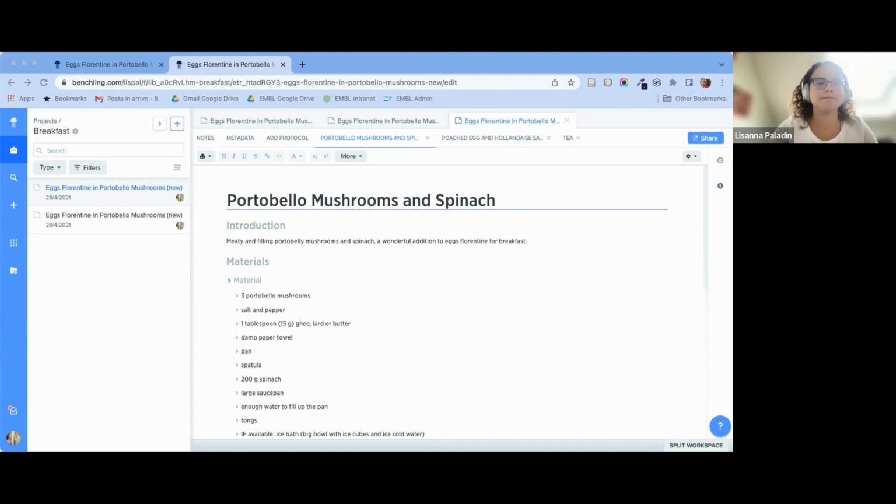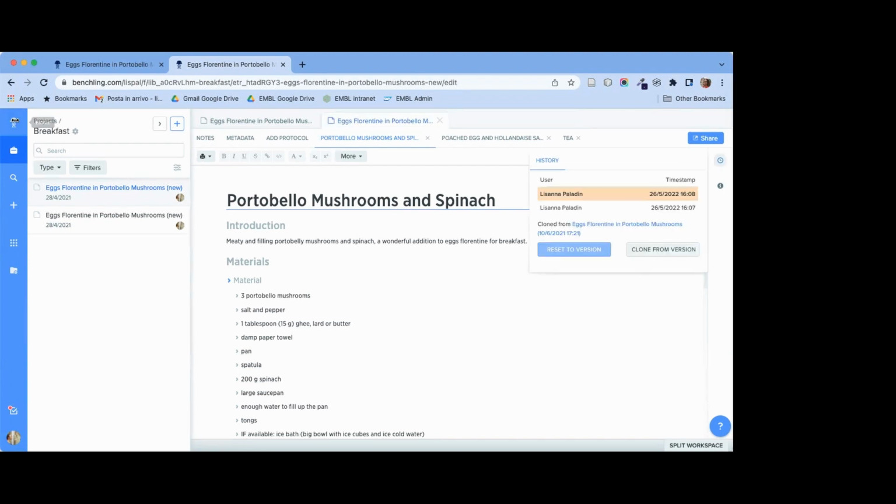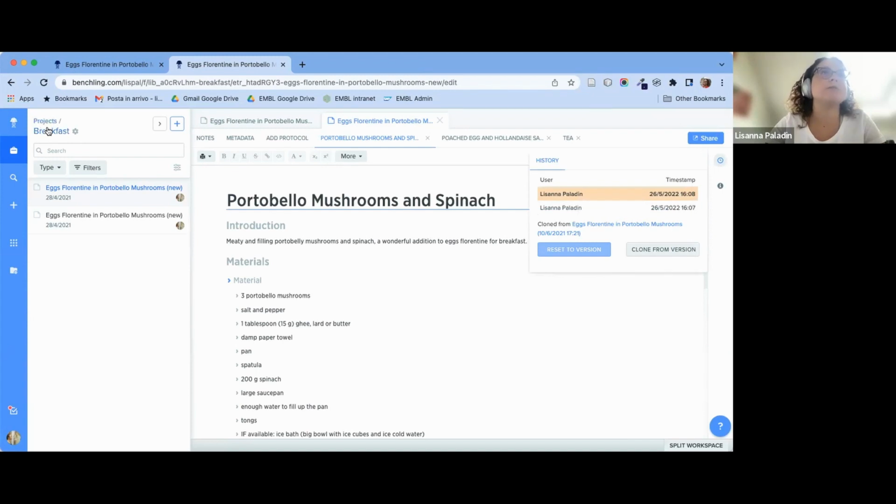Nope. Okay. So now let me copy and paste exercise 3, which is the continuation. So then when you access your project and your breakfast project inside your projects, you will see just one, not two, of these protocols.